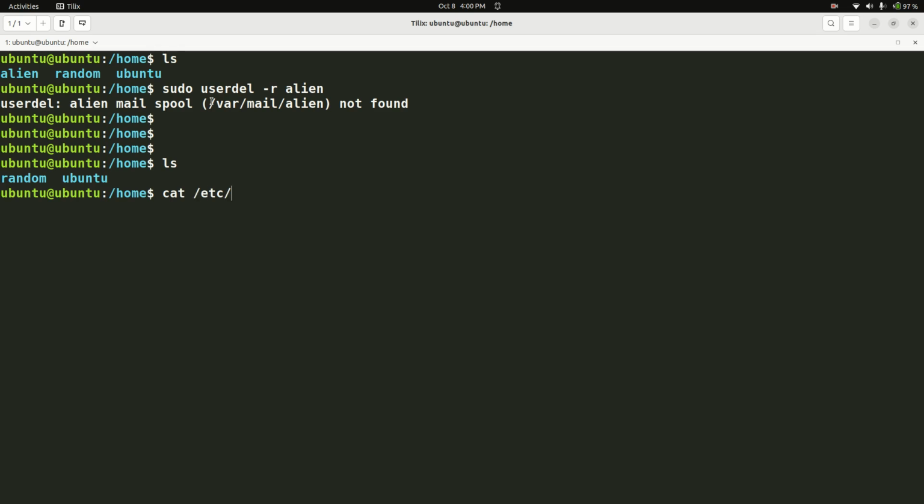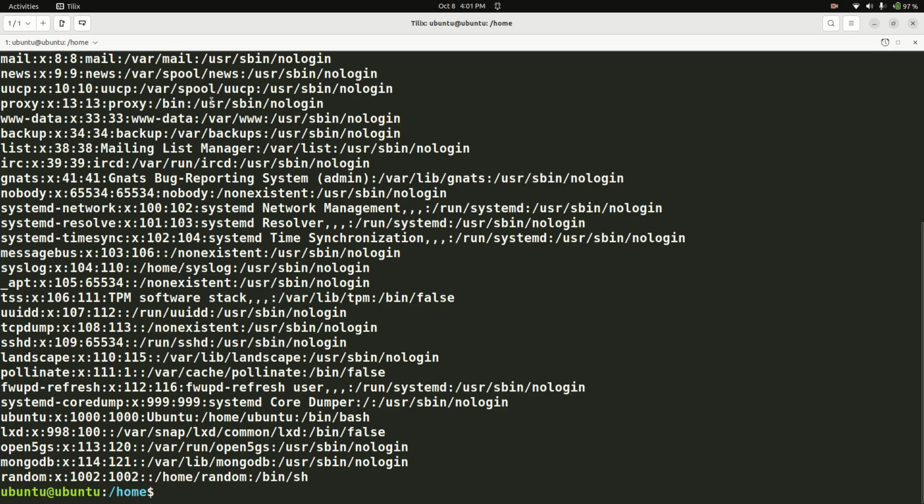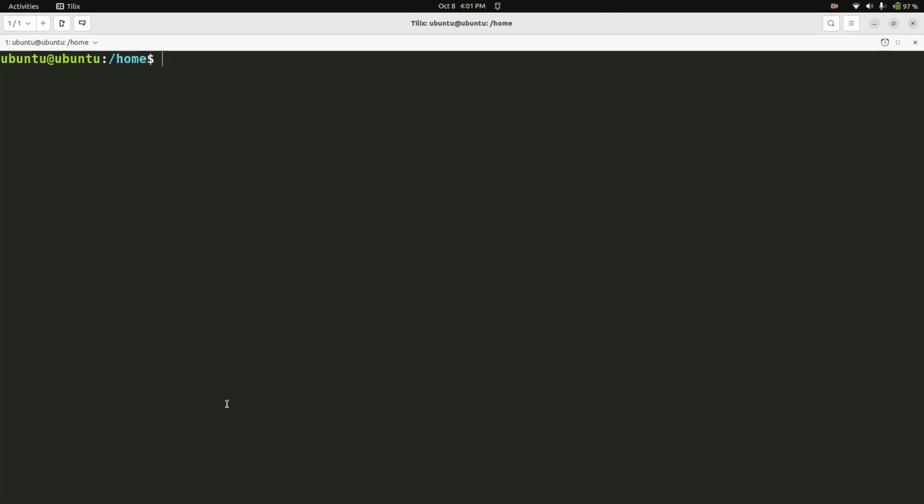We can check the password file. One more thing, this is not the best way to do it. For that, we are going to use the grep command and alien. If there is an account with the alien username, it will come up right away. Here you can see there is no output for that command, so we can confirm that there is no user left with the name alien.